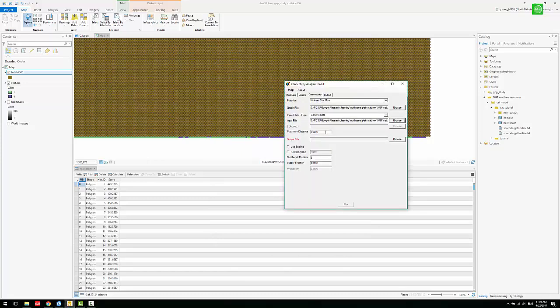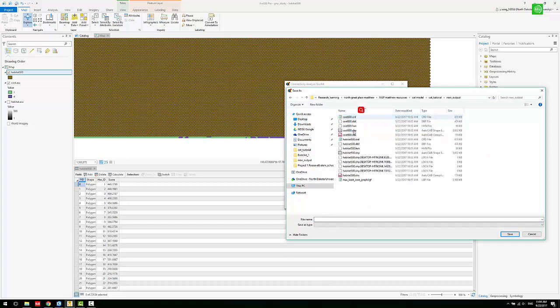Maximum distance, I don't think we have any requirements on that. Usually all the defaults are good. All we need to do is make sure the output is what we want. So we name it list cost result, and for the type, let's make it tab. So tab is what the output should be.